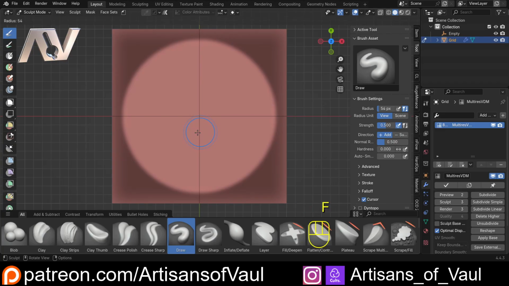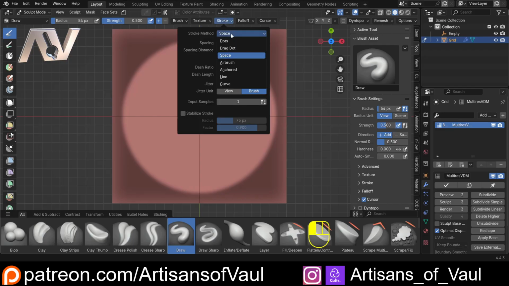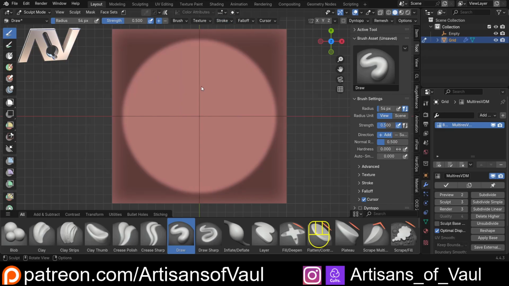So I'm using F to change the size of this. And to make this perfectly straight without some wobble, I'm going to change my stroke from space to curve. And then all I need to do is hold Control, and then oddly you right click where you want it. So I'm going to right click there, and then right click somewhere about the same distance away.